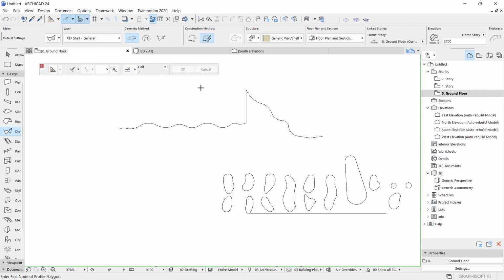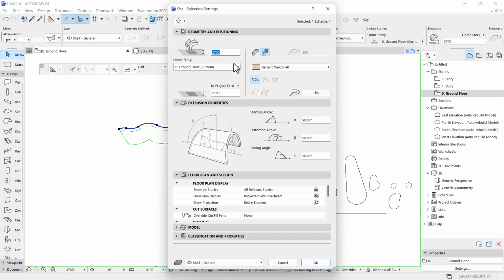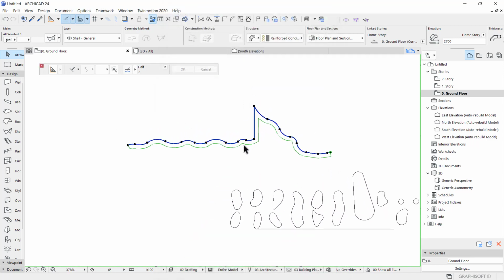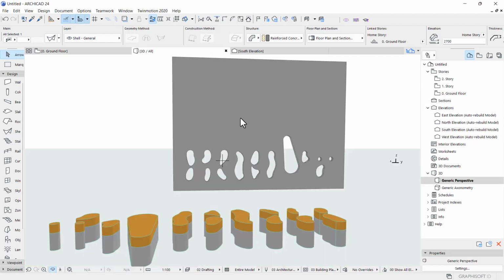So shell this and this, then I select on this height 3000, no problem. Let's just say okay. Then you click on it, Control T, and I click on this so that I can reduce the thickness to be the same as the wall, which was 75. Now let's go to 3D so that you can see what we have.